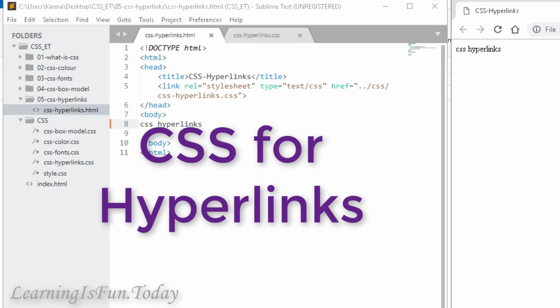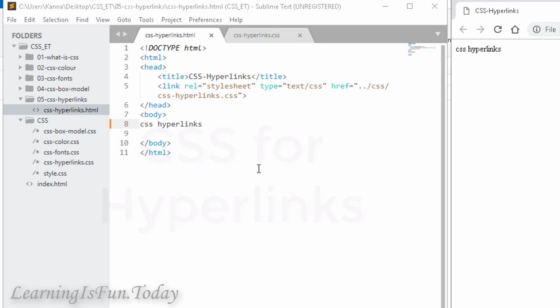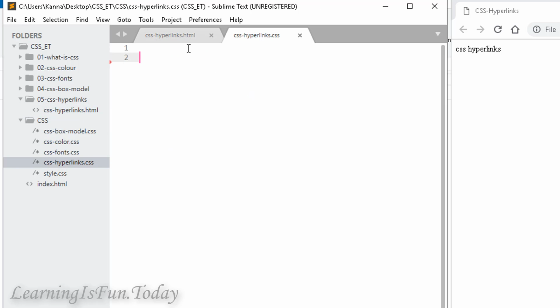In this session we are going to look at CSS hyperlinks. I have the Sublime Text editor on the left and Chrome browser on the right. There is a text, CSS hyperlinks, and that is what's showing there. I have a CSS hyperlink file attached to this HTML file. There is nothing there at the moment.